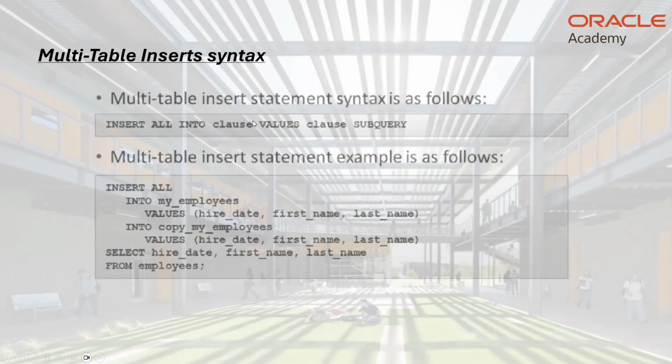So let's just take a look at the syntax here. The insert statement is as follows: INSERT ALL, INTO clause, VALUES clause, subquery. If you look at the actual example, INSERT ALL INTO my_employees, which is just a copy of the employees table, VALUES hire_date, first_name, last_name, INTO copy_my_employees VALUES hire_date, first_name, last_name, SELECT hire_date, first_name, last_name FROM employees. So now you're creating two copies of the employees table from the employees table by running an INSERT ALL, and it will insert all the values.